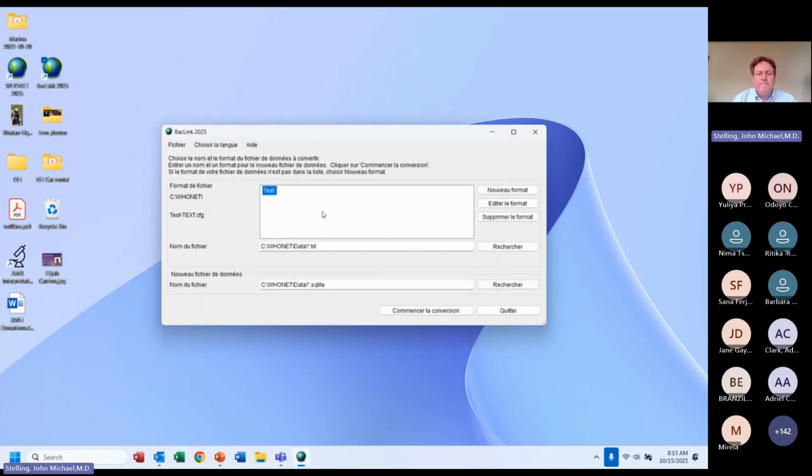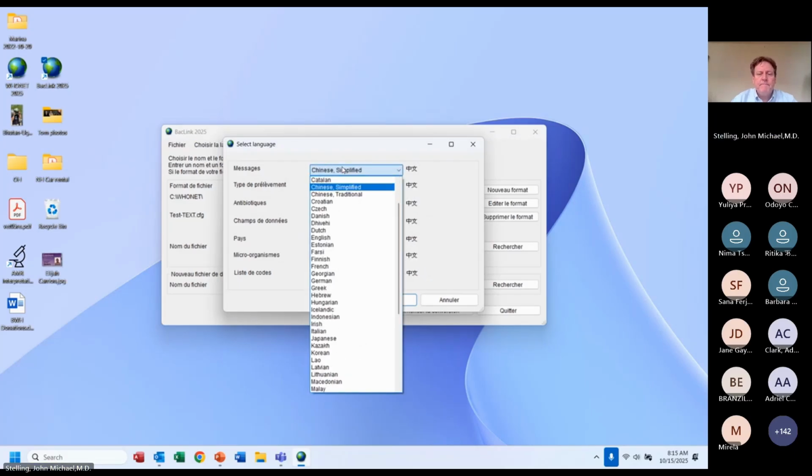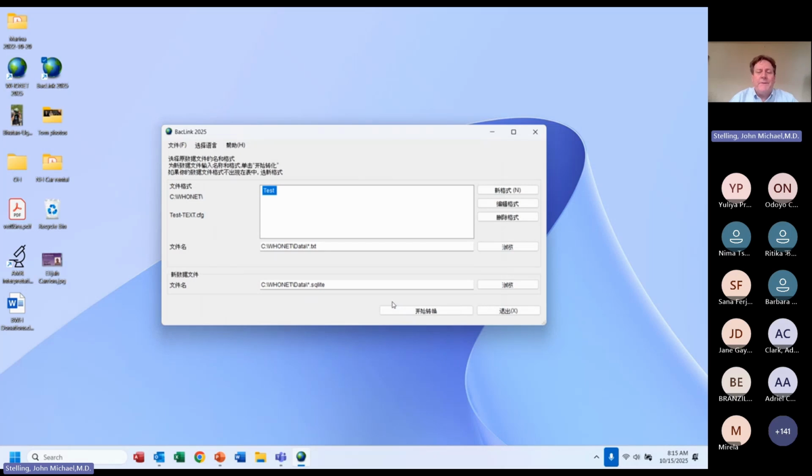Everything is now in French. I can say Chinese. Now everything is in Chinese. So we don't have a different software for the different languages. Everything is here.